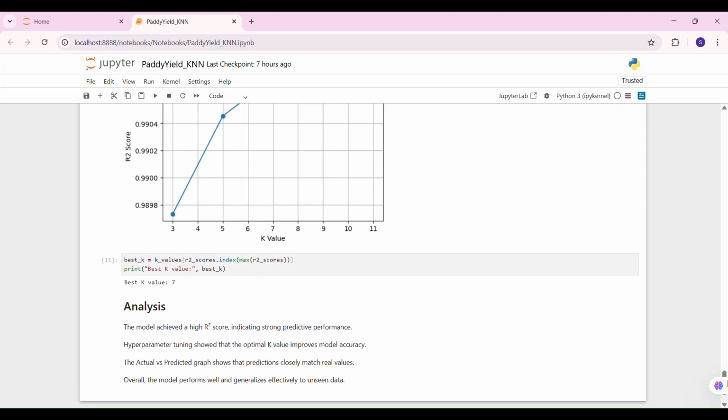In conclusion, the KNN model performs very well and provides accurate predictions.